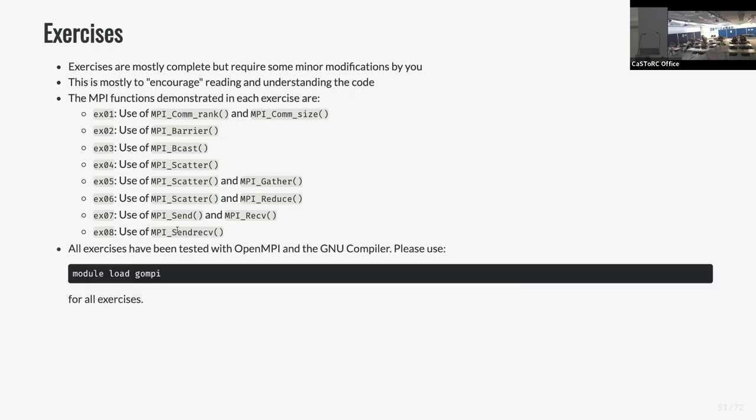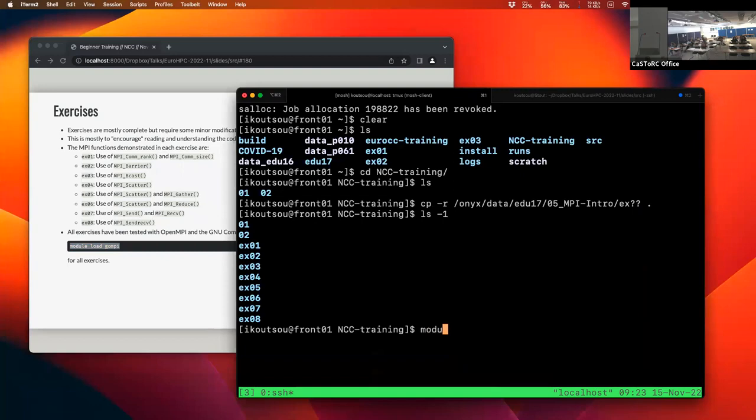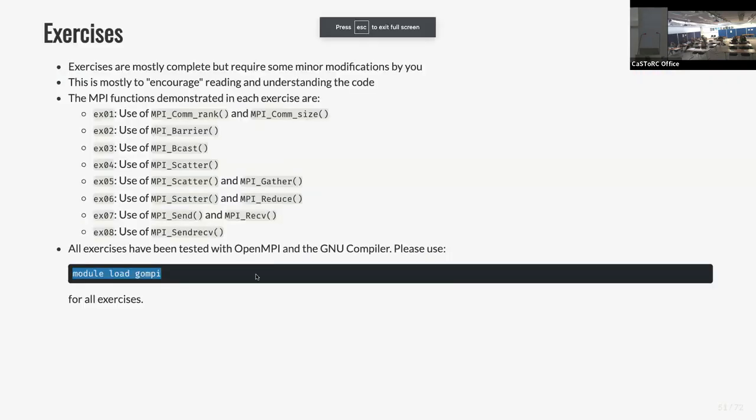All exercises have been tested with a specific module. I'd encourage you now to load this module just to make sure that we're all using the same compiler, and to make sure that some edge cases don't fail.